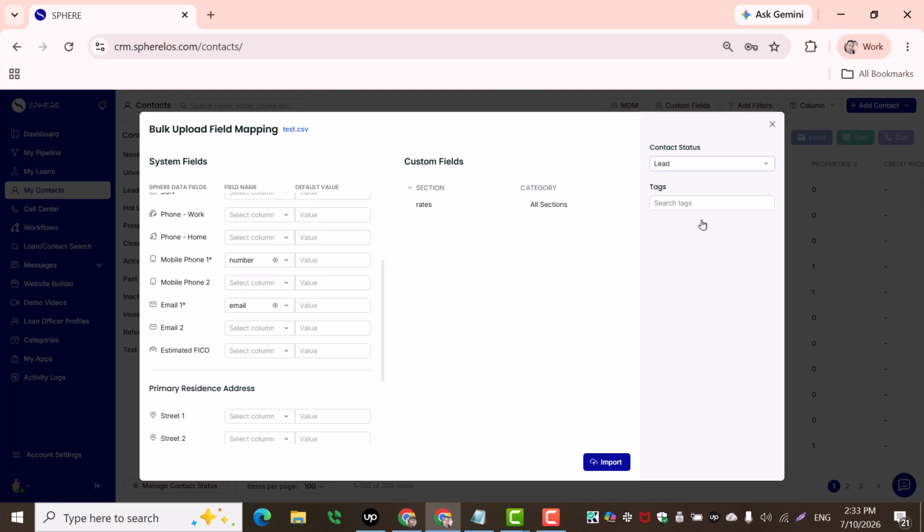Before completing the upload, carefully review the field mappings, selected contact status, tags, and other import settings. Once everything is correct, click Import to add the contacts to your contact list.